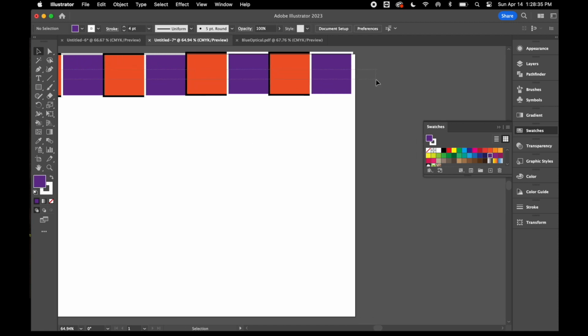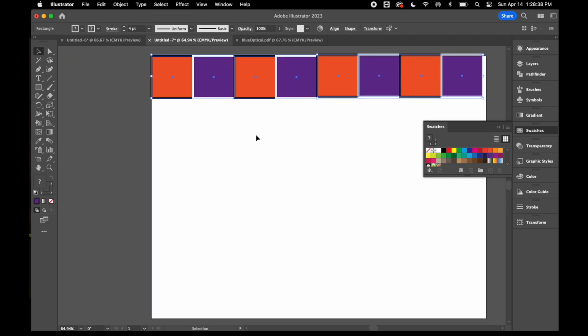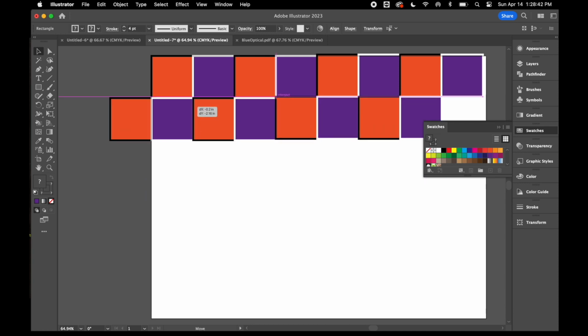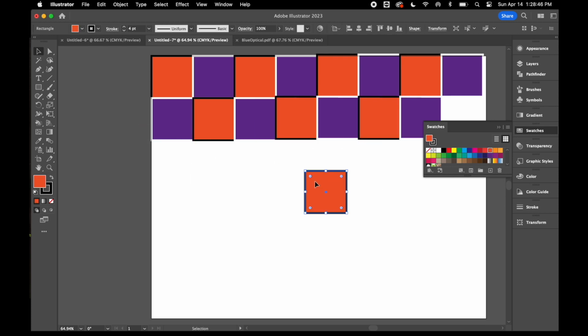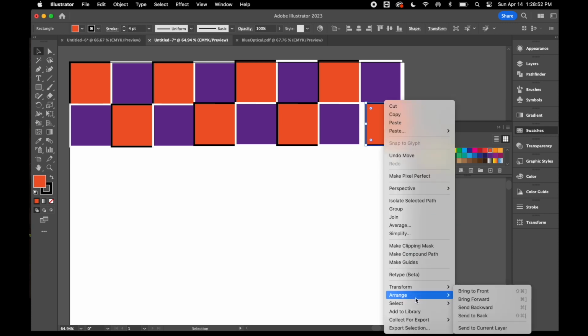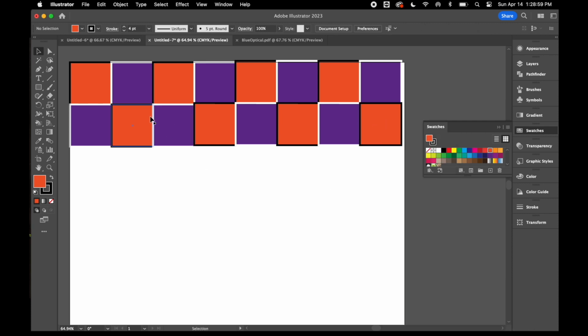And I can just copy this row, Control C, Control V, and then I'm going to offset the colors, and just like I did before, I'm going to cover up the bottom edge with the color in front of it. Okay, so I'll just go ahead and keep copying these.